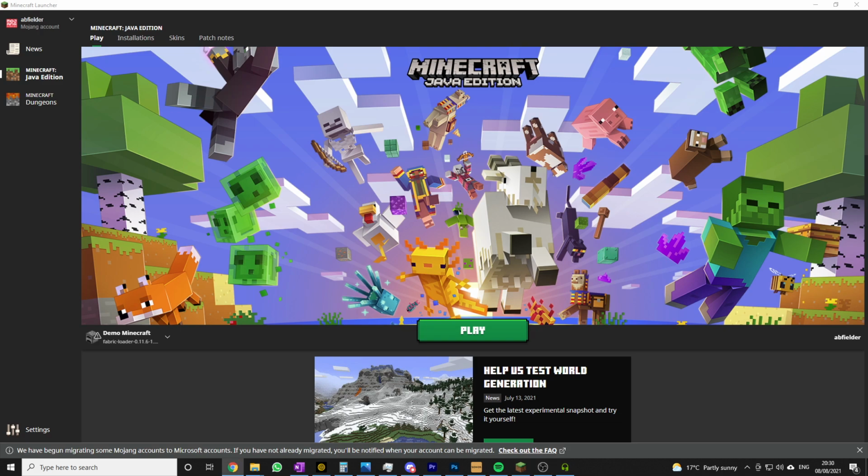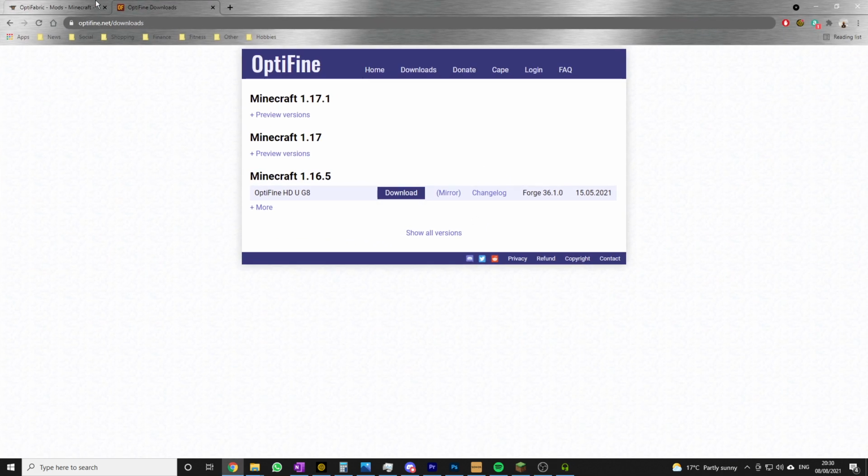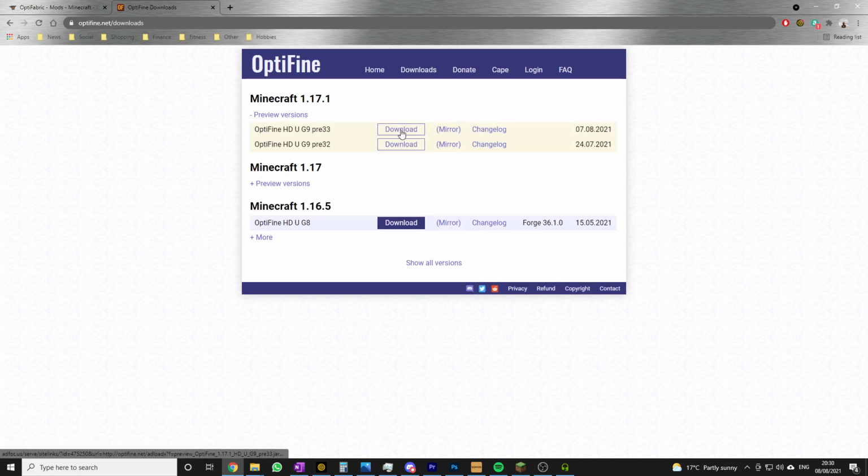So first thing you're going to need to do is two downloads, and I've handily got these web pages open right here. First thing you need is Optifine, which is from optifine.net/downloads. And obviously it's specific to the version that you have. I have 1.17.1, so I would click on that and then just click download on there. I'm not going to click download because I've already done that.